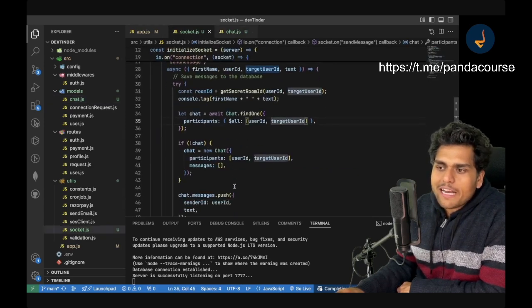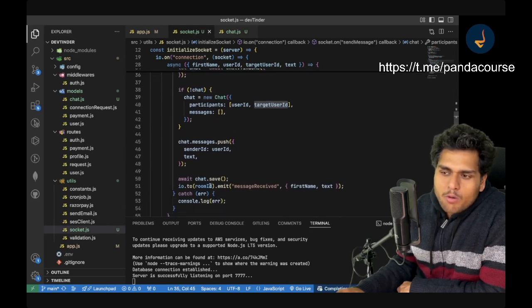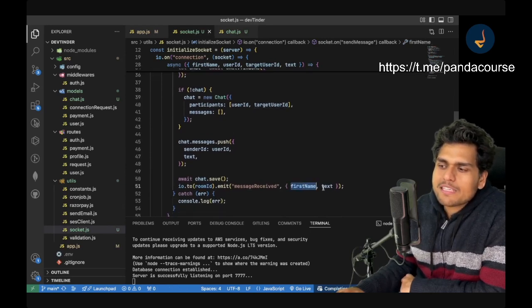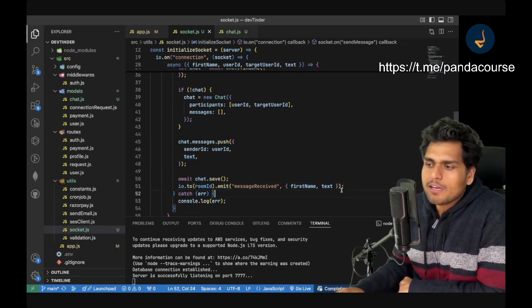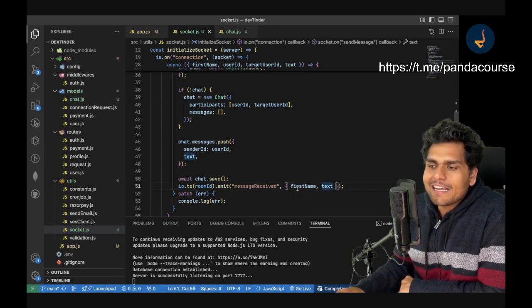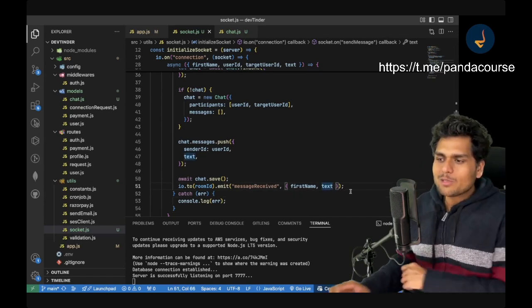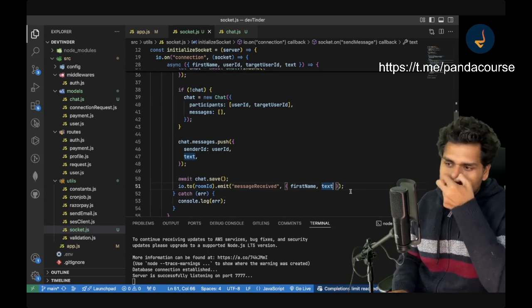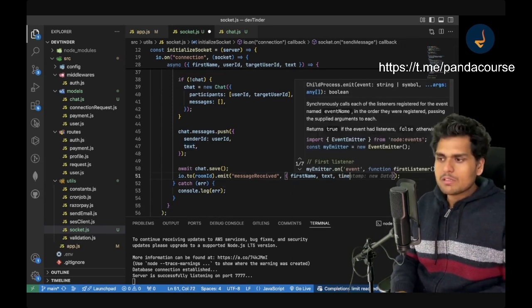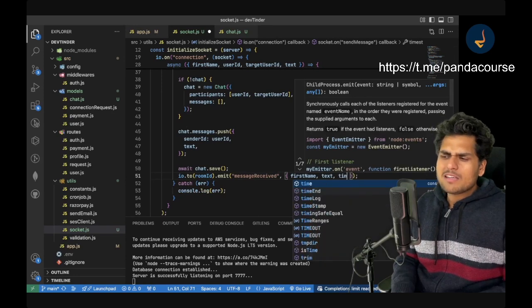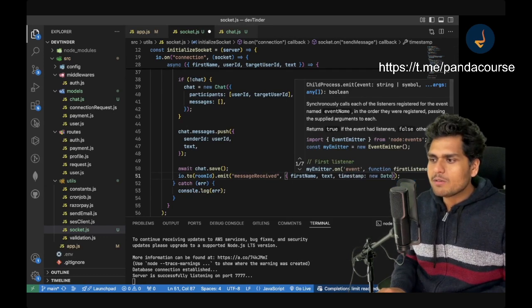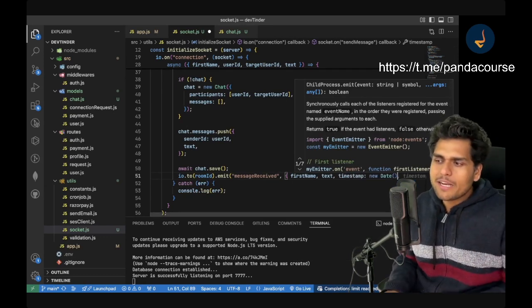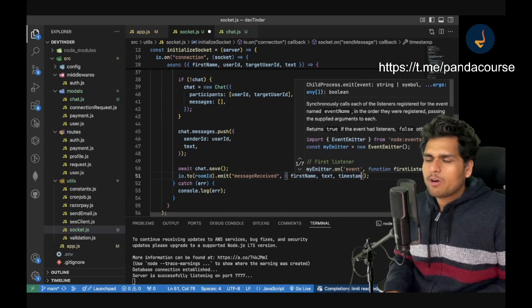I can also send a timestamp, by the way. Over here, with the message received, first name, and text, I can also send the createdAt timestamp. If you want, you can add the createdAt timestamp over here, something like Date.now. I'm not complicating it here, but you can send it something like this: timestamp equals new Date. I'm not complicating it for now.